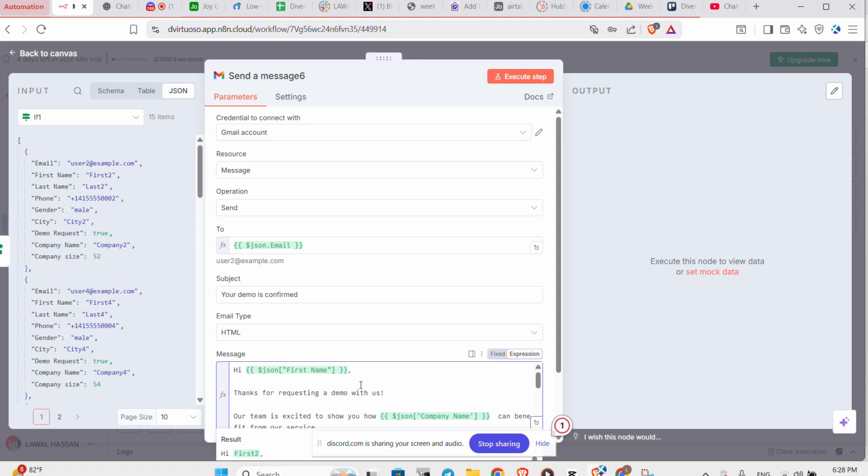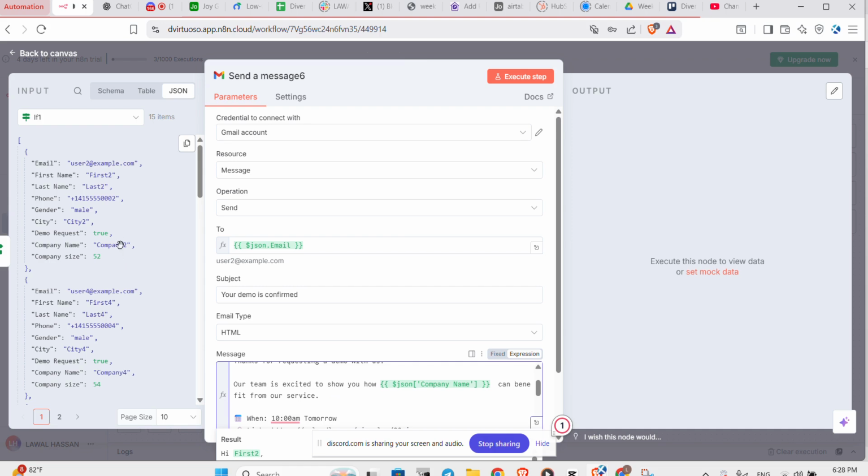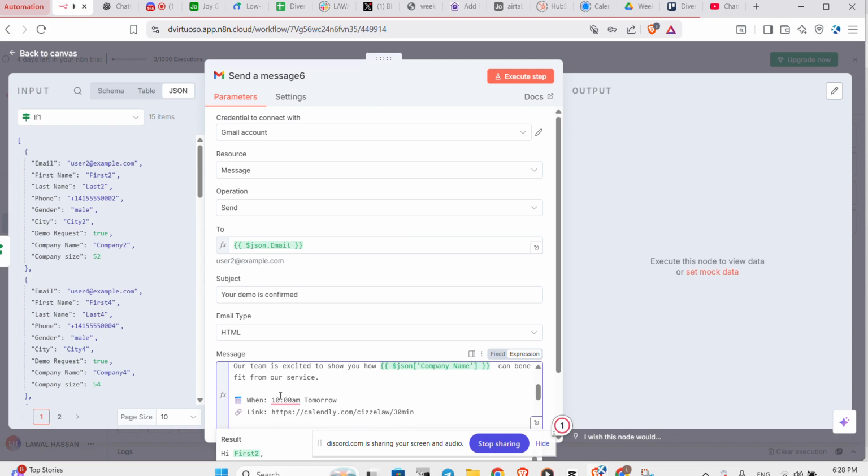Now it says thanks for requesting a demo with us, and our team is excited to show you how your company can benefit from our service. Because they requested a demo, I say when, tomorrow. I created this Calendly. I don't know if you know about it. The demo is ready-made, so anytime you click on it, you can watch the demo. That is what I use for my own link. So we just have to go and create a Calendly something. But there's another route, a calendar. I don't even know.